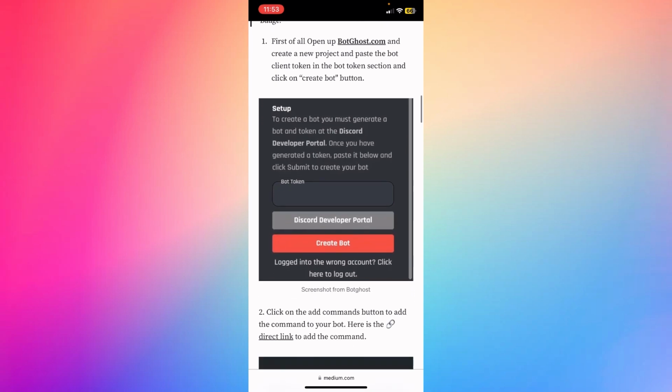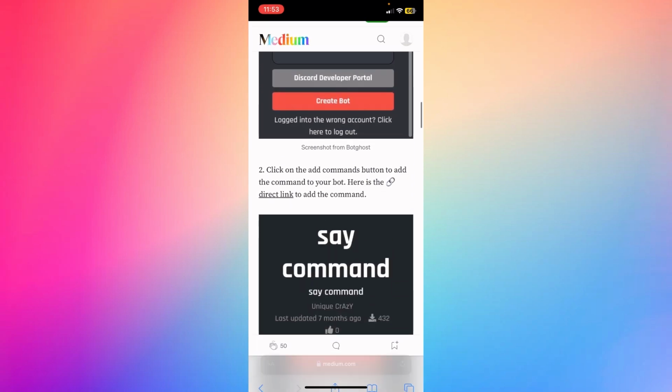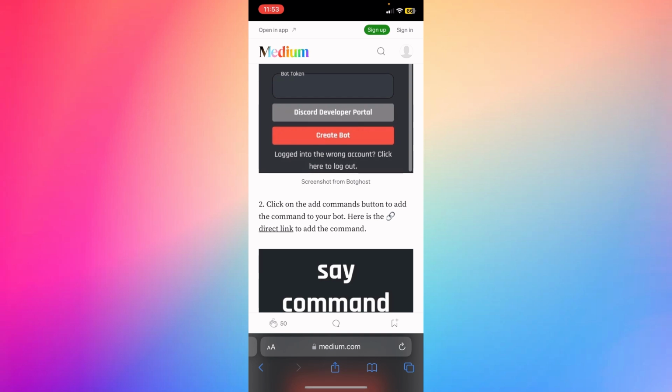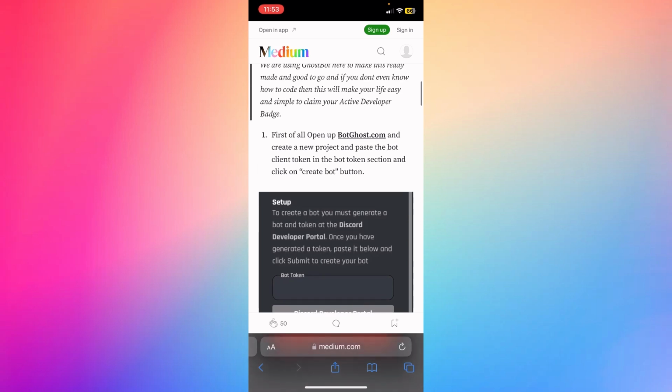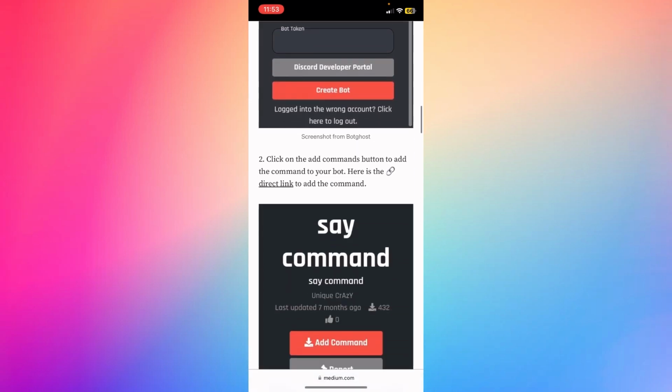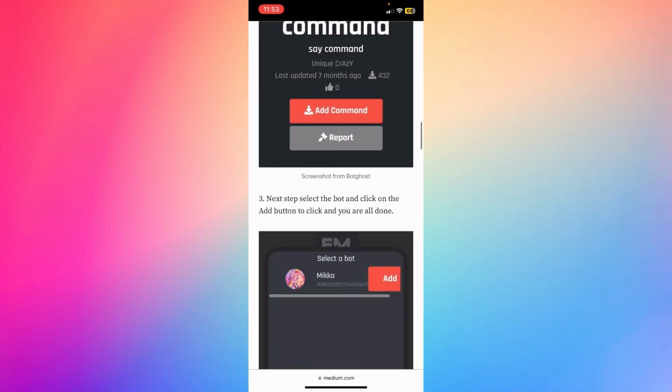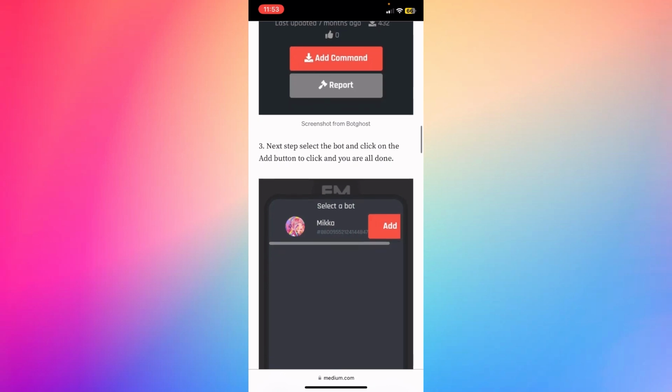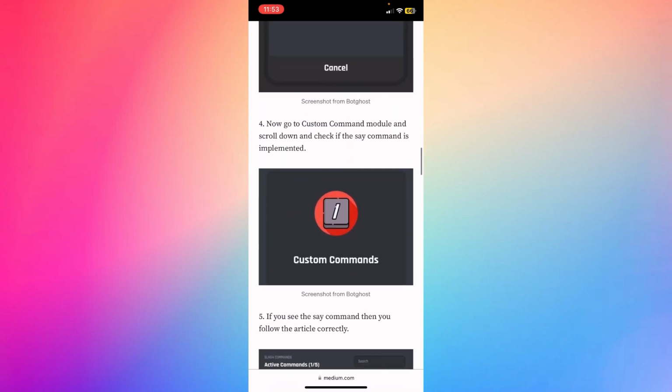First of all, open the bot.ghost.com and then basically go ahead and click the Discord developer portal right here, or you can just go ahead and basically create a bot. All right, and basically you can add a command and then basically select the bot and then click the add a button to click, and you are all done.